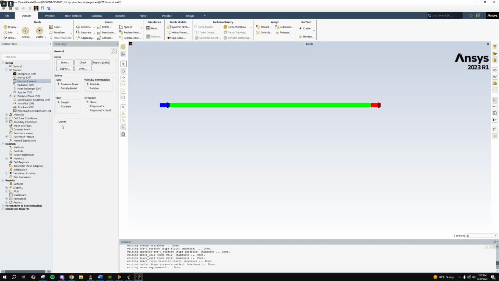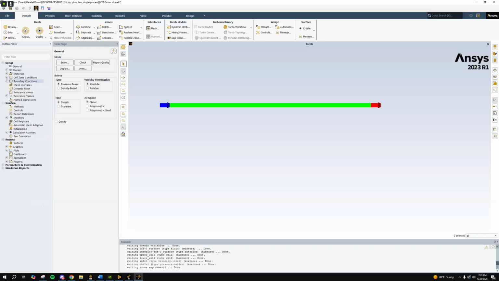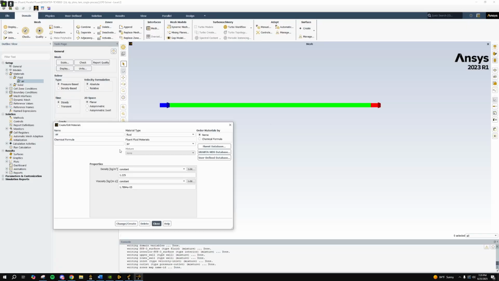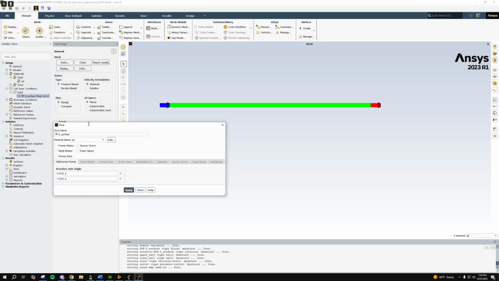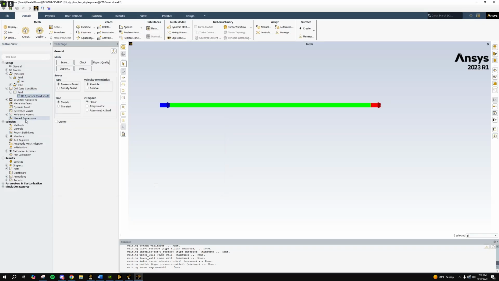Then, since this is a Poiseuille flow, we're going out of models into materials, and for my use case, I utilized air, and my constant here, I'm just going to change this to 1, and then I'm going to change this to 1e-6 as my viscosity constant, just because that's worked for me, but it may change between your use cases and my use case. Make sure you click change and create, then you're going to close this. Then we're going to check this, make sure it's air in here. Yep, perfect. Apply and close.